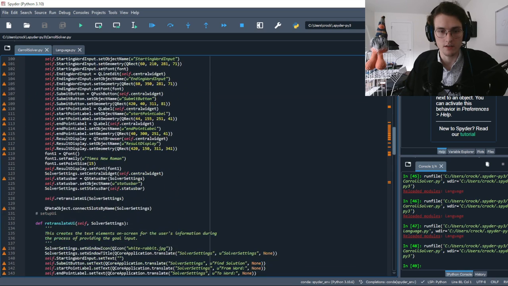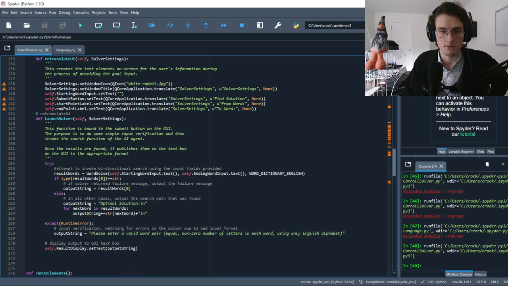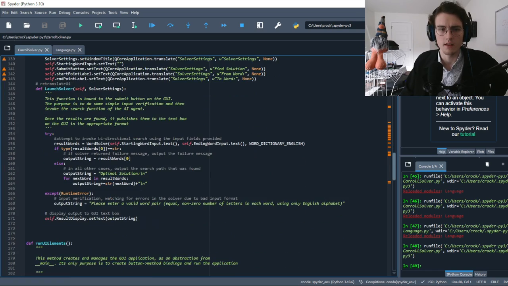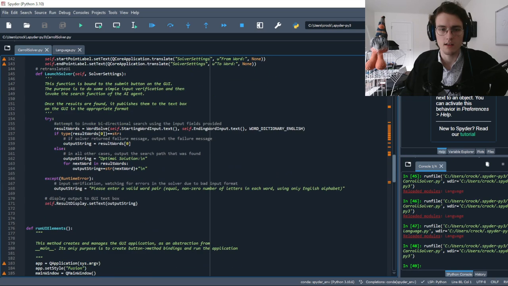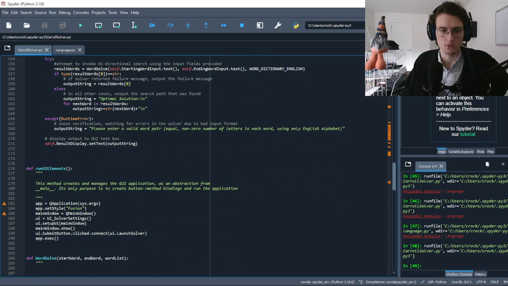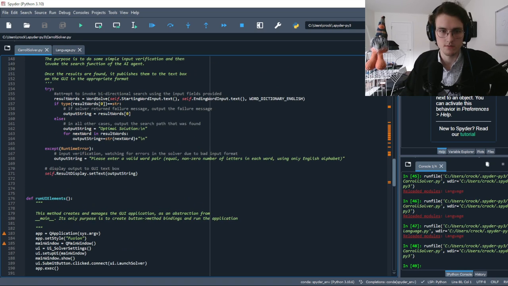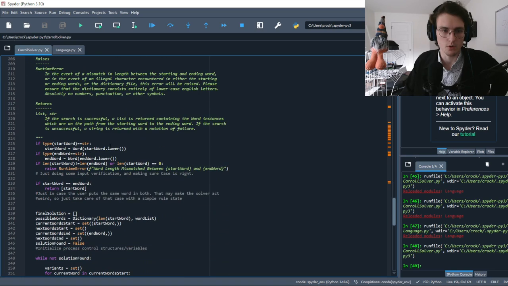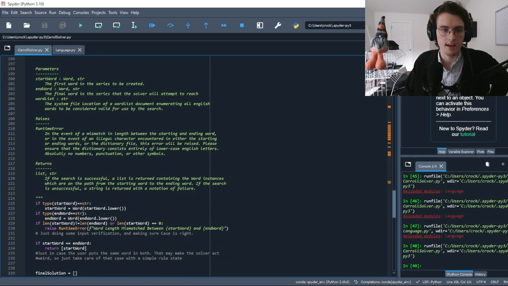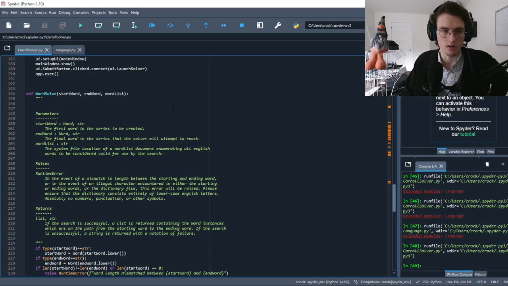So this is all auto-generated code up here from a designer, and then the actual main program just launches that UI, which in turn invokes, on the submit button push, this word solve function, which is where the real magic happens. So this is the AI agent down here, this word solve.